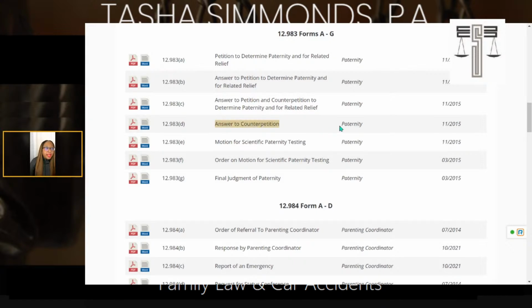So we left off at the answer to the counter petition. Here is that motion for scientific paternity testing that I mentioned earlier. Don't only do that in a paternity case, do that also in the disestablishment of paternity case. Here's an order on the motion.